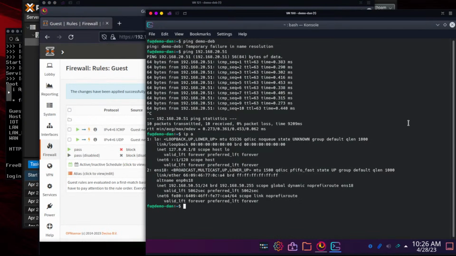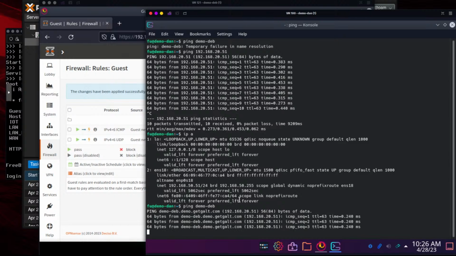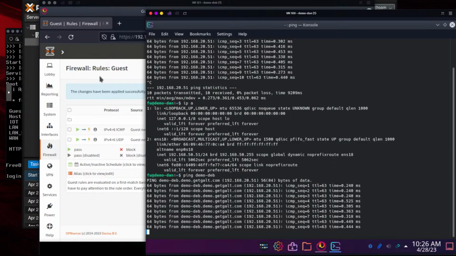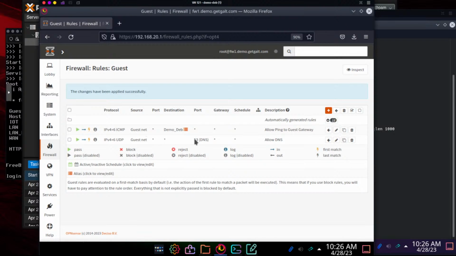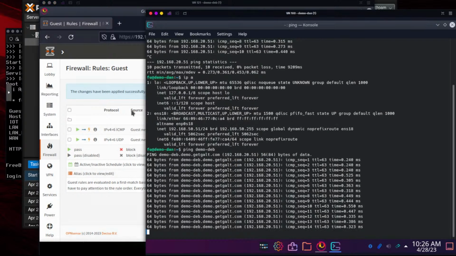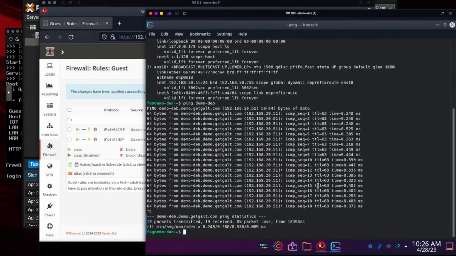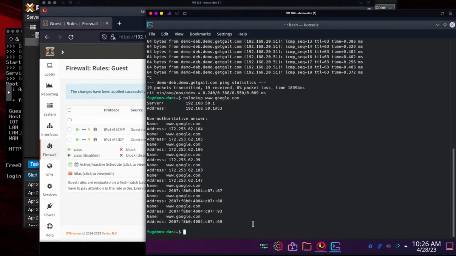Now let's come back to here and let's ping demo deb again. This time we get a response that demo deb is at 20.51, and that's because we just told the firewall to allow DNS out, or in, technically, into this guest interface. Now, I should be able to look up Google, right? Let's look up www.google.com. Okay, so I can look up Google.